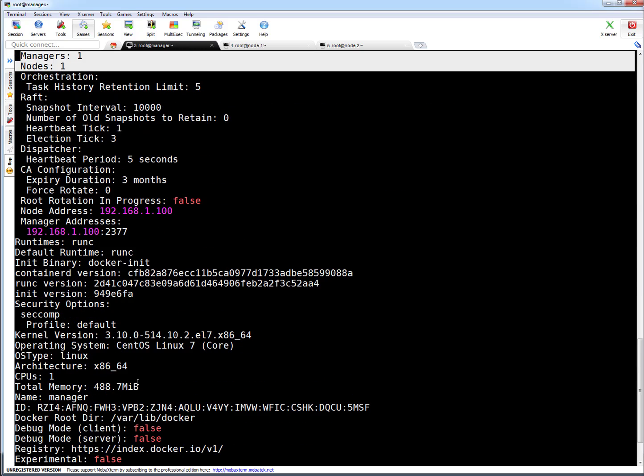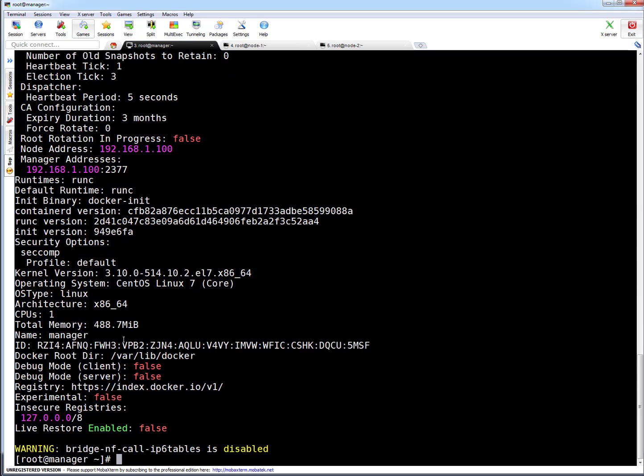So these are the other things which you can see, like how much memory the system has got, what the Docker root dir is, whether debug is set to false or true. So these are the basic things which you can refer.